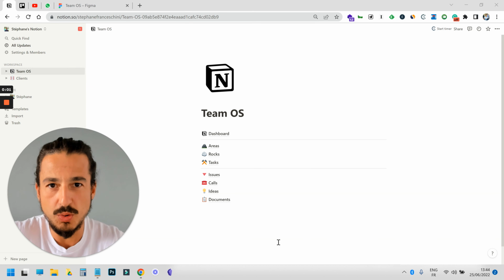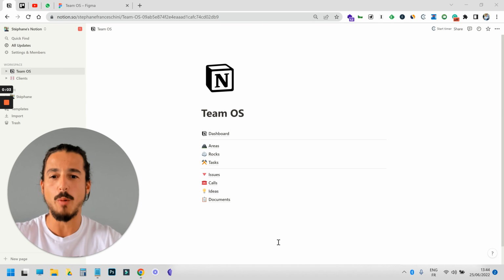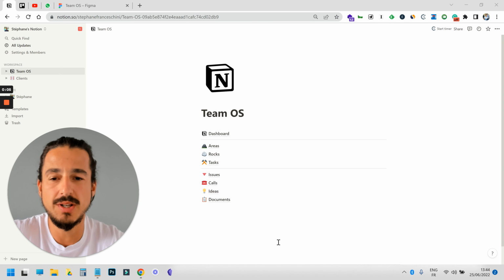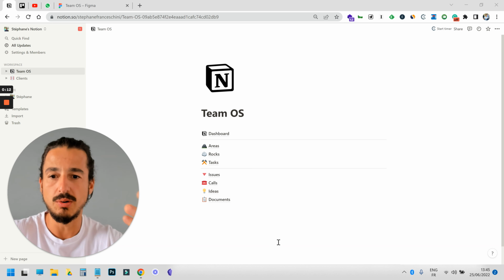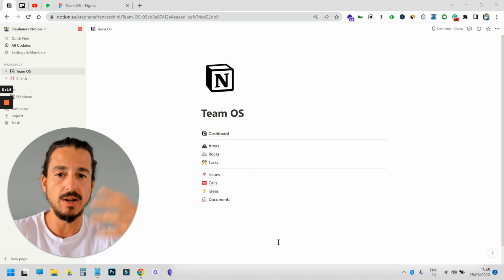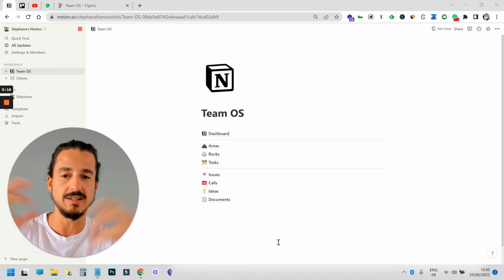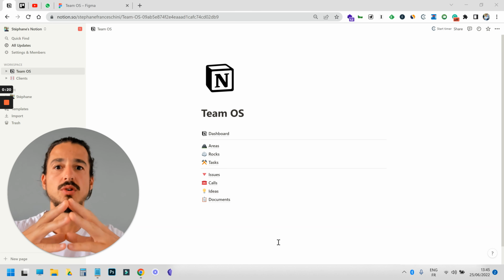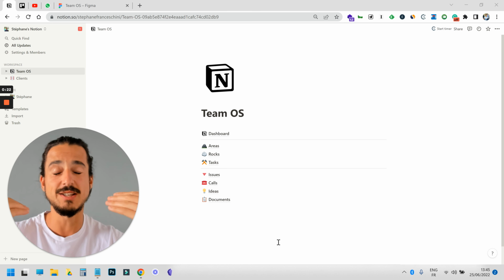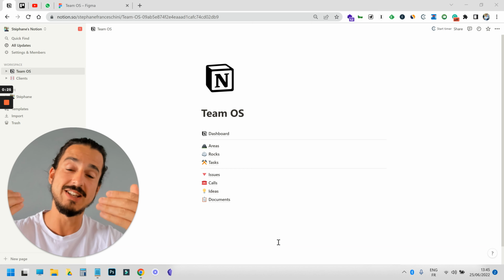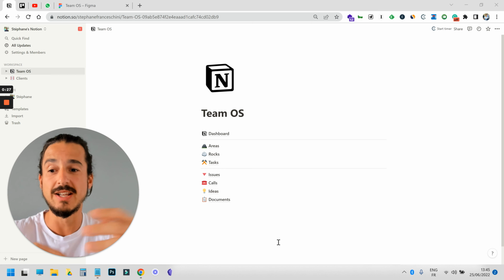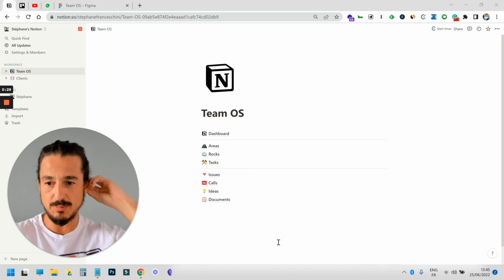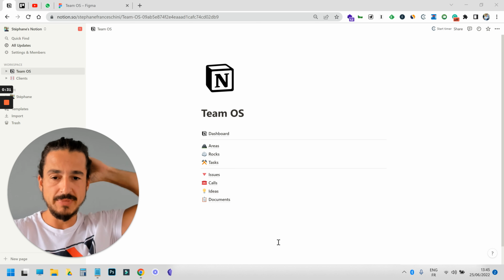Okay, I'm going to show you my own team operating system that I've built on Notion. It comes from different sources. I went through different templates, downloaded them, and always ended up overwhelmed because I think there were too many things. And one thing that is sure about a Notion template is that you can use it if you understand how it was built. So this is why I absolutely wanted to build my own.